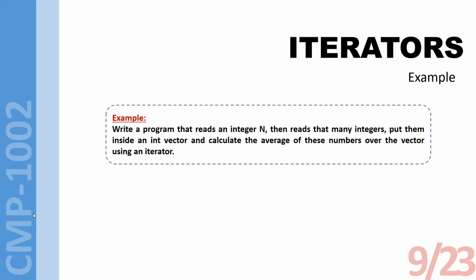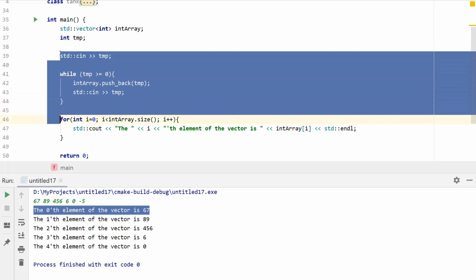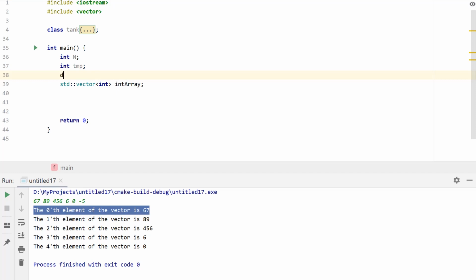Okay, again, the first program that we have written, let's try to rewrite it, but this time let's use an iterator. Write a program that reads an integer n, reads that many integers, puts them inside an int vector, and calculates the average over the vector using an iterator. Okay, again something simple, but let's go and show it using the code. Again, I will be needing this int n, I will be needing this int tmp, and I think I will be needing another double average equals 0.0.